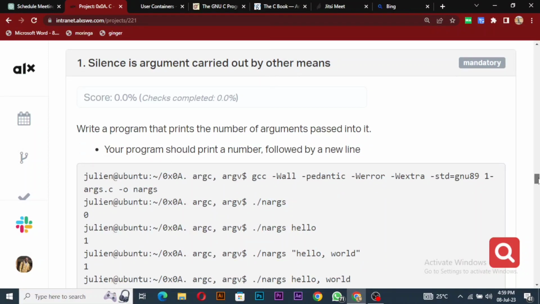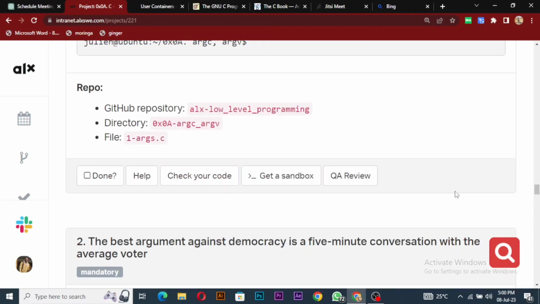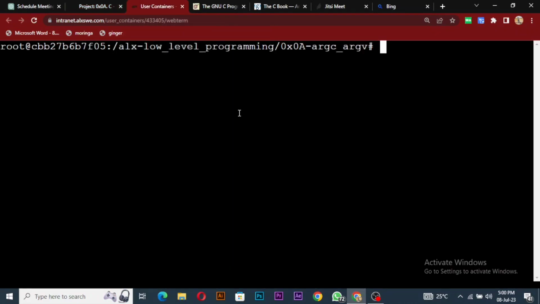So, write a program that prints the number of arguments passed into it. Okay, so this one we are to write a program that will print the number of arguments, that argc, right? So we are going to use argc this time around. Okay, your program should print a number followed by a new line. All right, so look at these examples now. So they passed in just the command, and then it printed 0. Command and hello printed 1. Command, and this one is still 1. This 2, 3, and 2 rather. 0, 1, 2. Okay, so let's go.